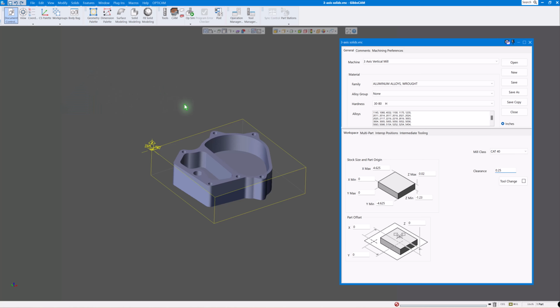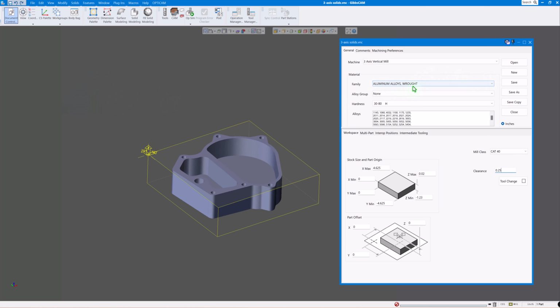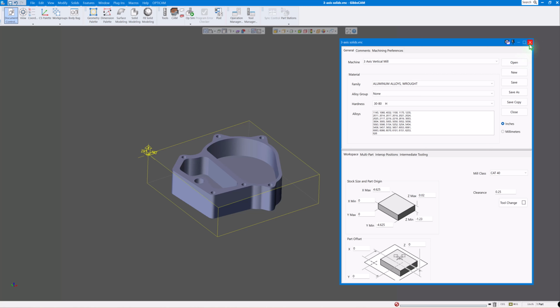Okay, next we want aluminum alloys, same thing there. Everything there on this page looks good. We're programming in inches, of course. So always double check that as well, because some parts come in as millimeters, and basically all you need to do is change this to inches and then adjust your stock size from there.